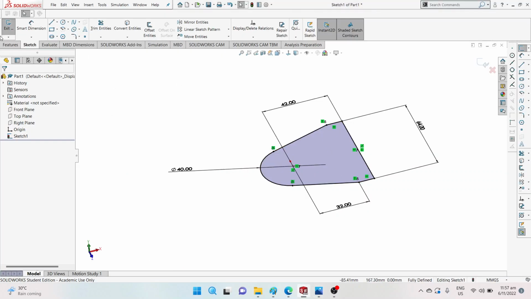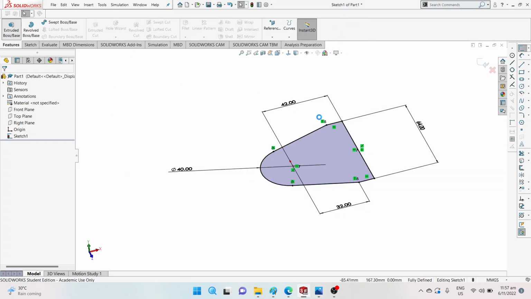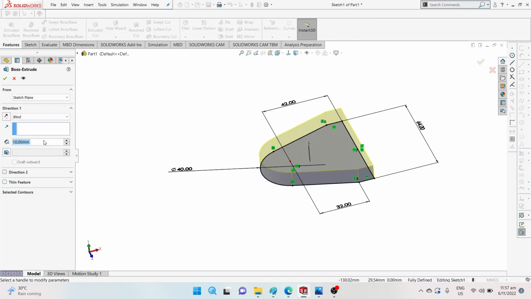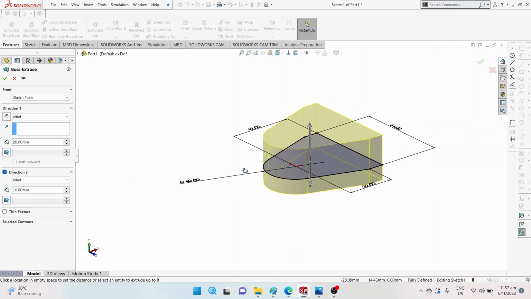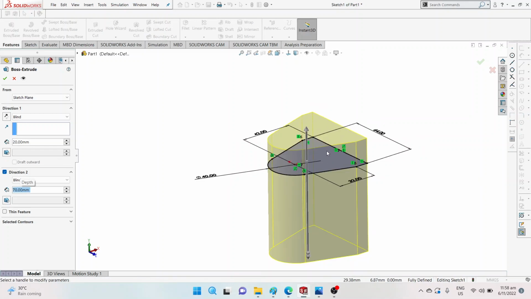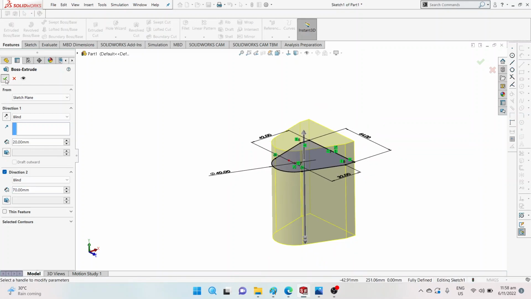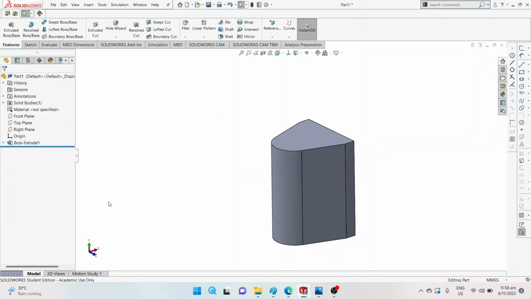So I'm going to extrude in both directions. In this direction, I'm going to extrude by 20 millimeters. Enter. And for the second direction, I can move my mouse over here and choose the second direction, and I can extrude in both directions at different dimensions. So this one is 70 millimeters. Now once this is done, I'll click OK, and I have my part drawn out.